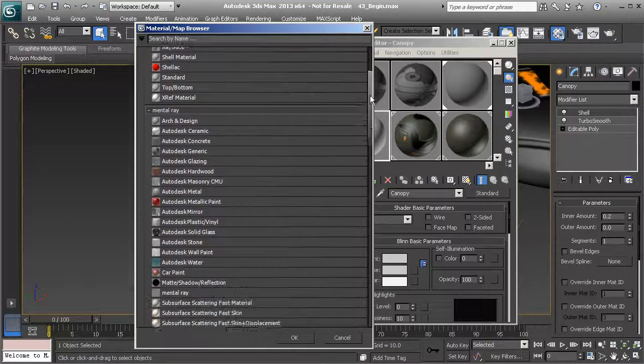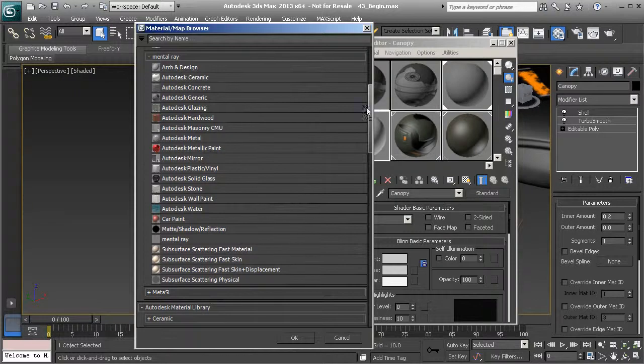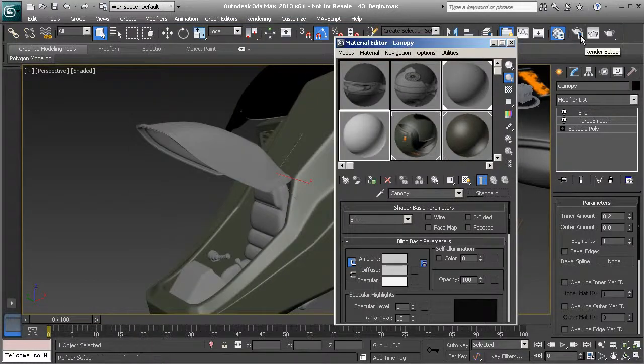Alright, so let's click on standard here, and let's choose one of the mental ray materials that we have available to us. Now, with mental ray, you may not see this list here, and if you're not seeing this, it's because you don't have your renderer set up properly.